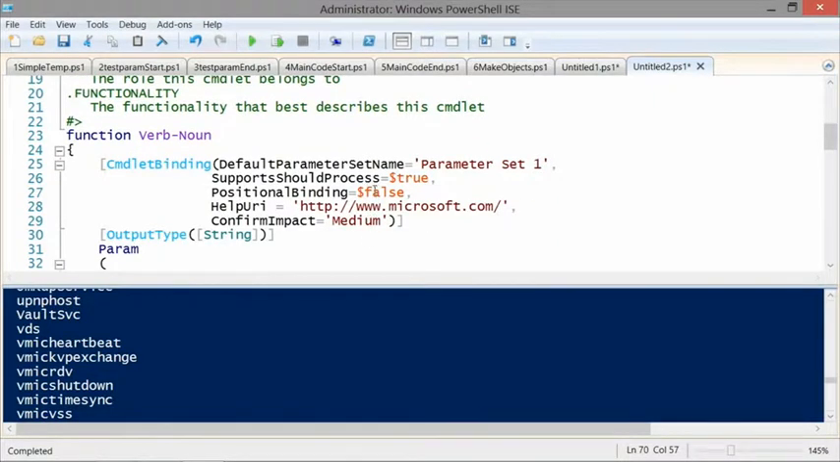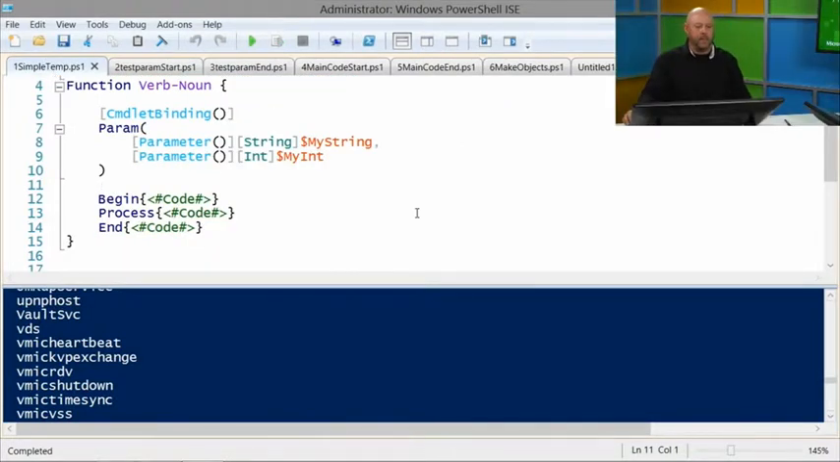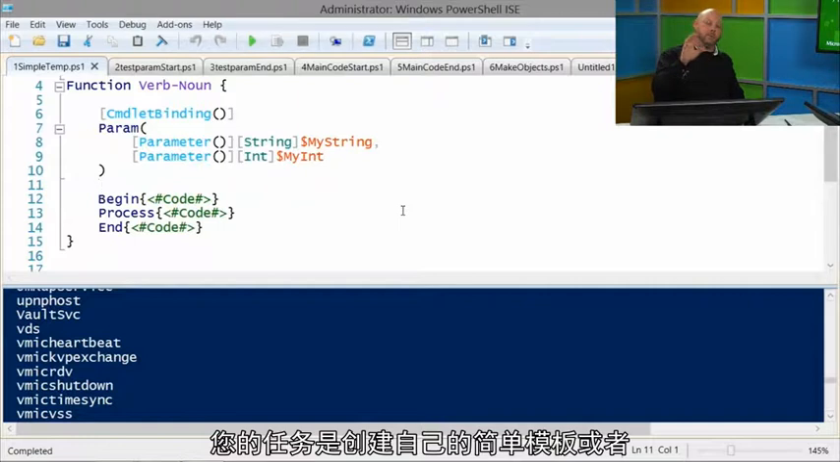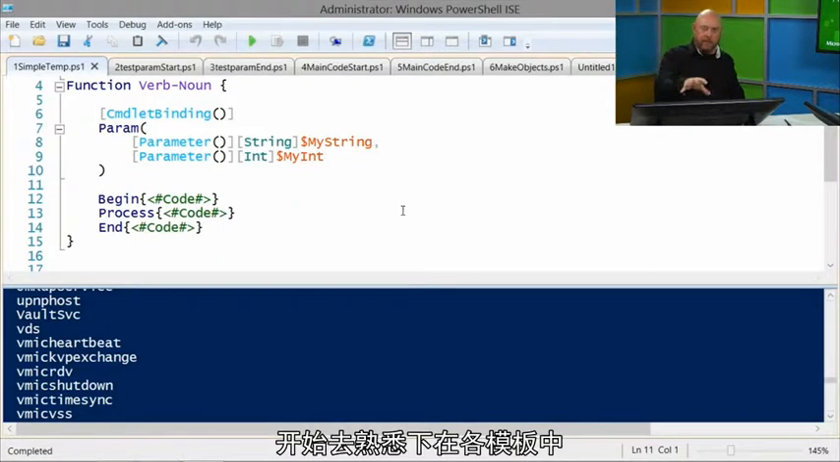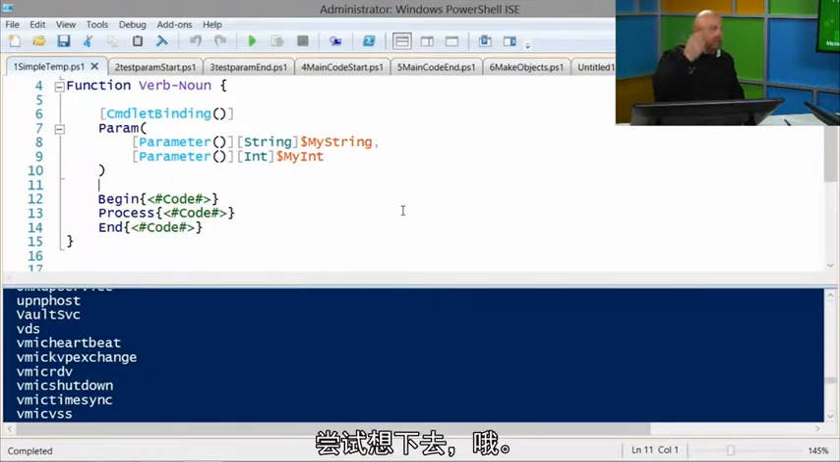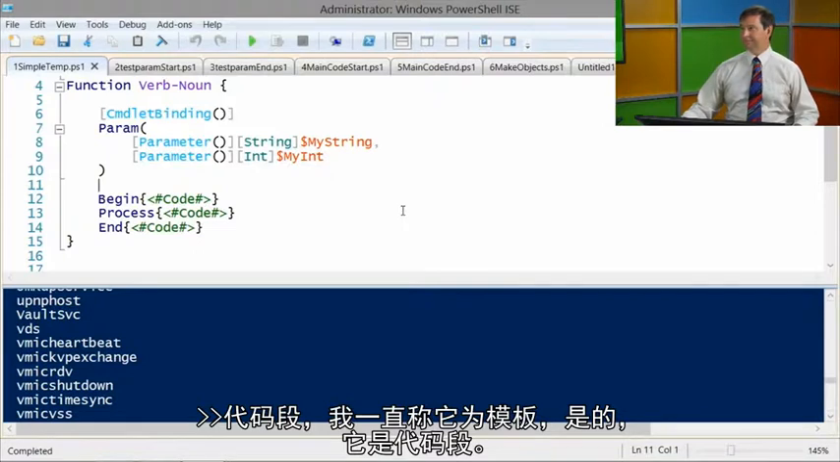So here's your mission when we get to our meal break here, which we're coming up on. Your mission is to either create your own simple template, or you start to get familiar with one of the built-in templates in the ISE. Try to think through. It's a snippet. Snippet. I keep calling it template. Yes, it's snippet. Yeah, snippet.